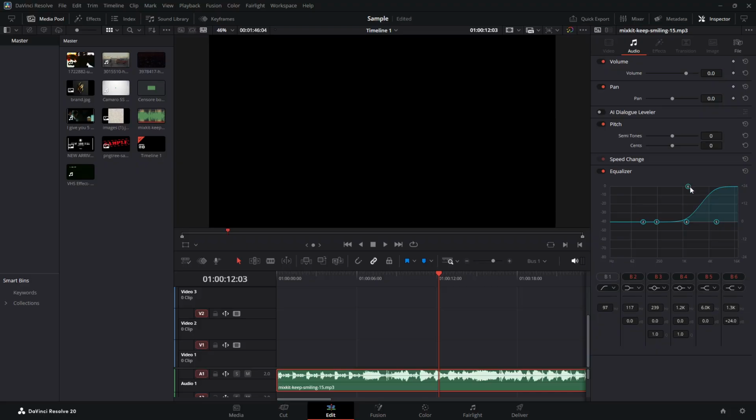And that's it. You've successfully increased the high frequencies in your audio clip, giving it that extra clarity and polish it needs.